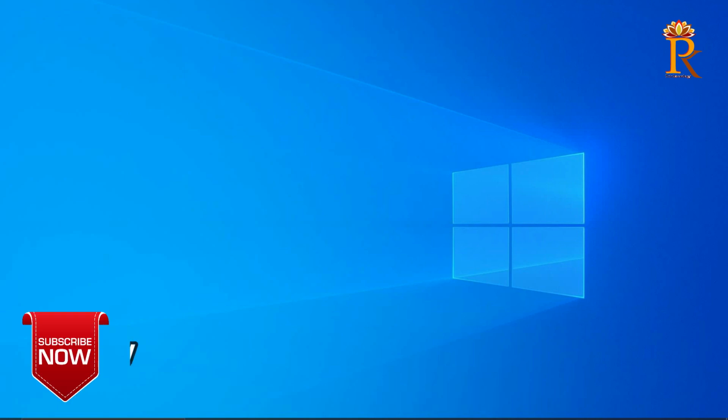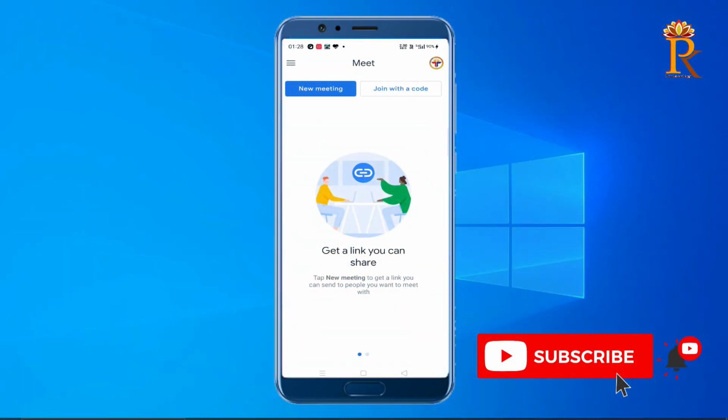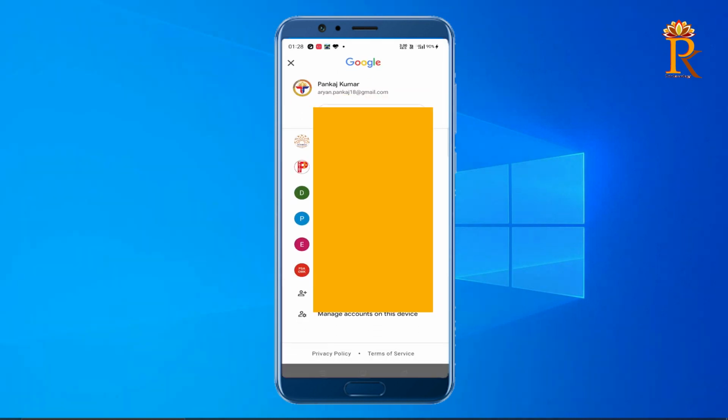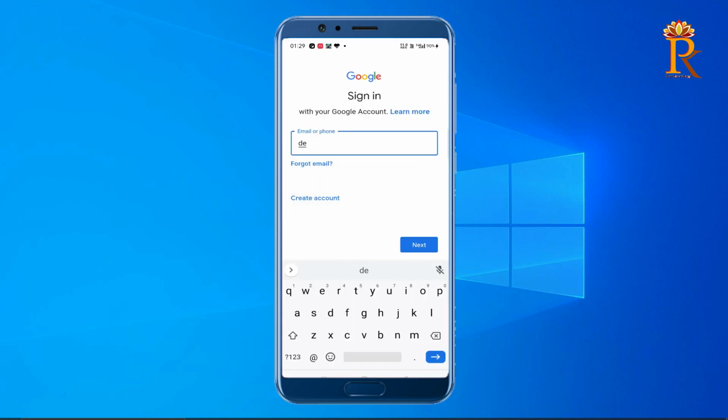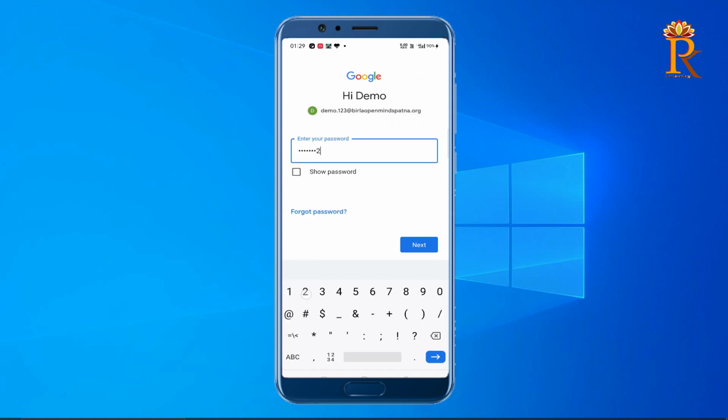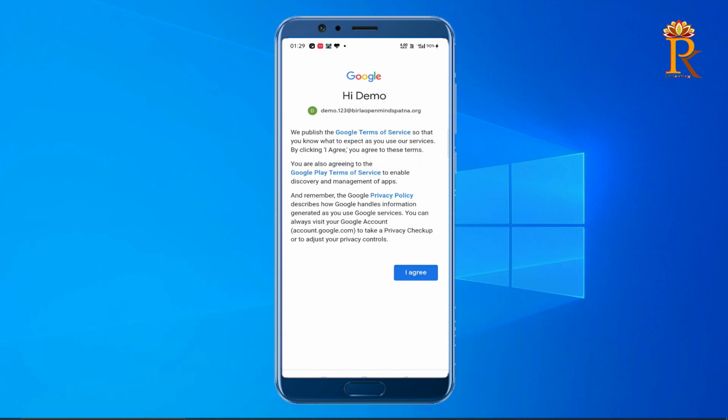The next step is, after removing your email ID, you need to restart your cell phone. After restarting your cell phone, please try to add your email ID. You can add your email ID through Google, through Gmail or through Google Meet. Please click on the circle button from where you can see the email IDs and click on Add another account, put your email ID and then password and then click on Agree or Confirm.